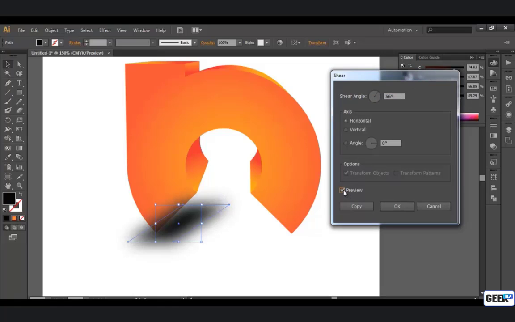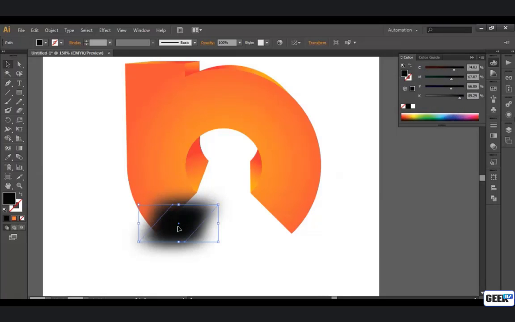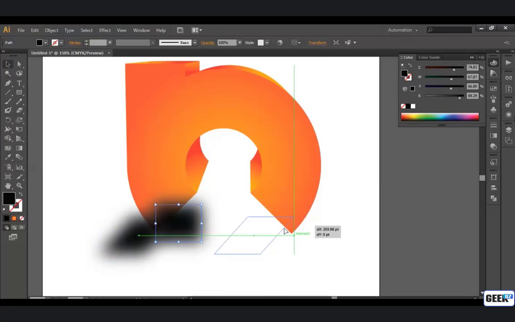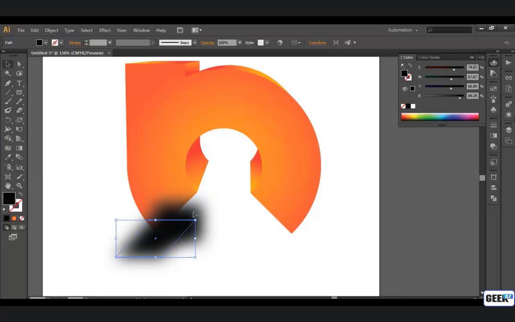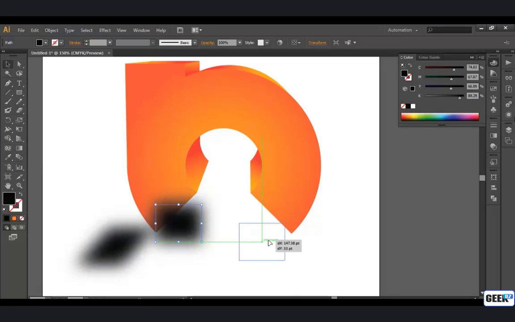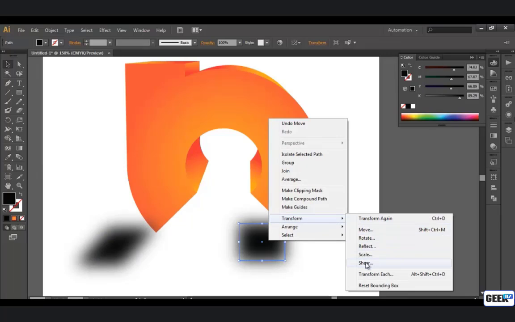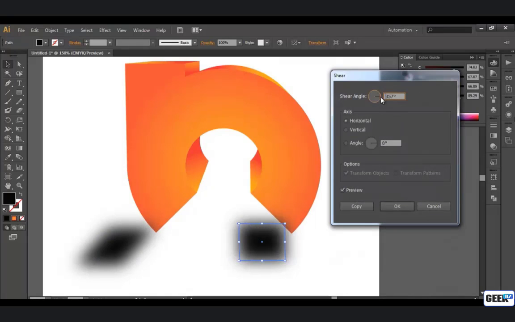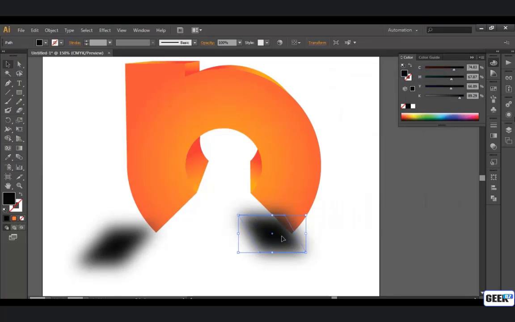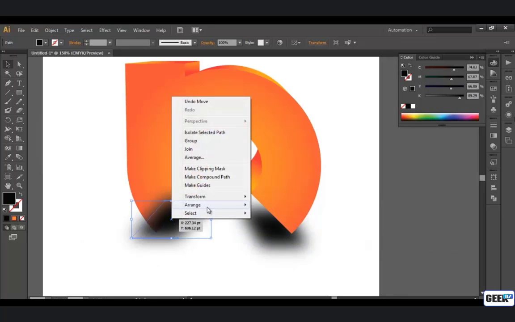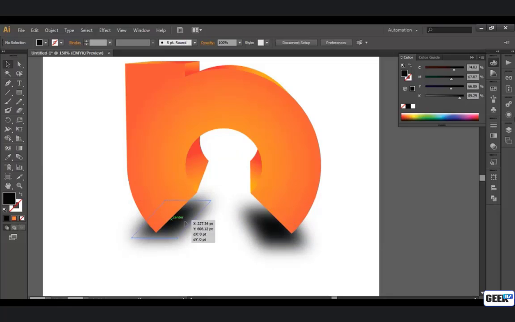You can use shear and just tilt to an angle that you want. You can preview it here, this much, and click copy to duplicate the one and place it here. In the same way, select the other one, keep this applied and go to the same shear option, and rotate it to some opposite angle, maybe this side, and click OK. Once you've done that, arrange it to the back, and do the same here, arrange it to the back. So this will be your shadow.